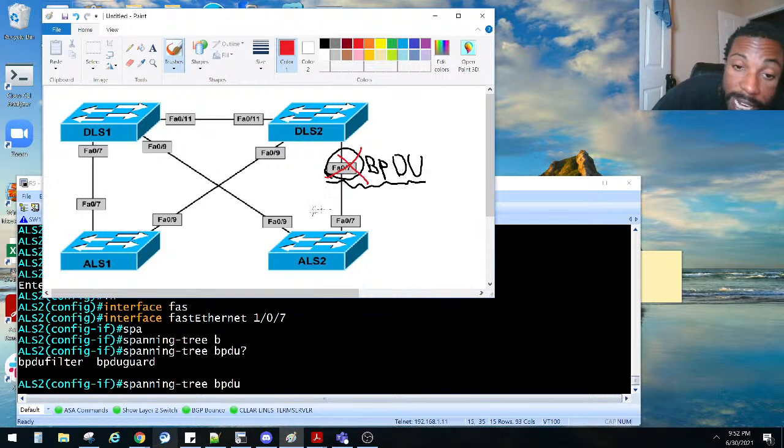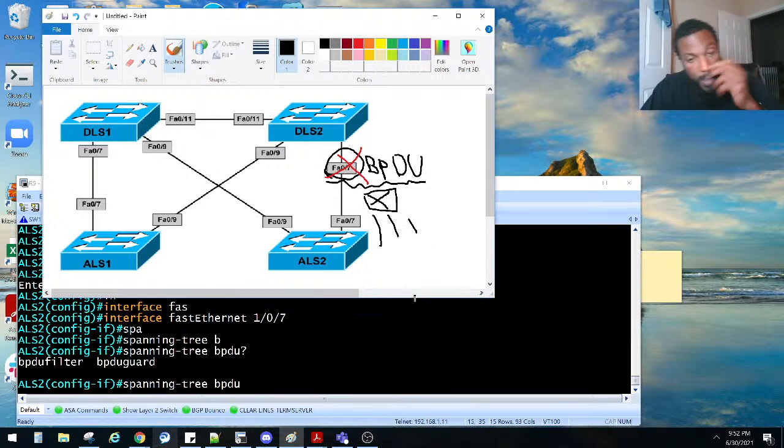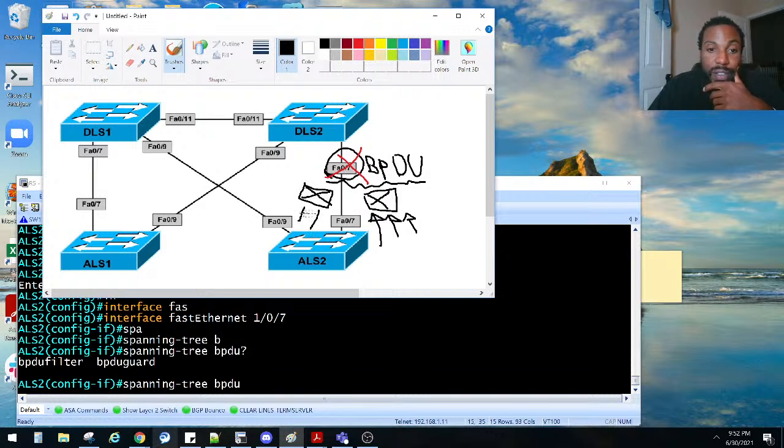So right now, I'm assuming that BPDUs are being sent across this link right here, right? So they're being sent across this link, going that way. Put some arrows there, right? So BPDUs are being sent, and in case the BPDUs stop, then that interface should turn off, right? How do we do that? I'm going to look at the solution guide and see exactly what he says.